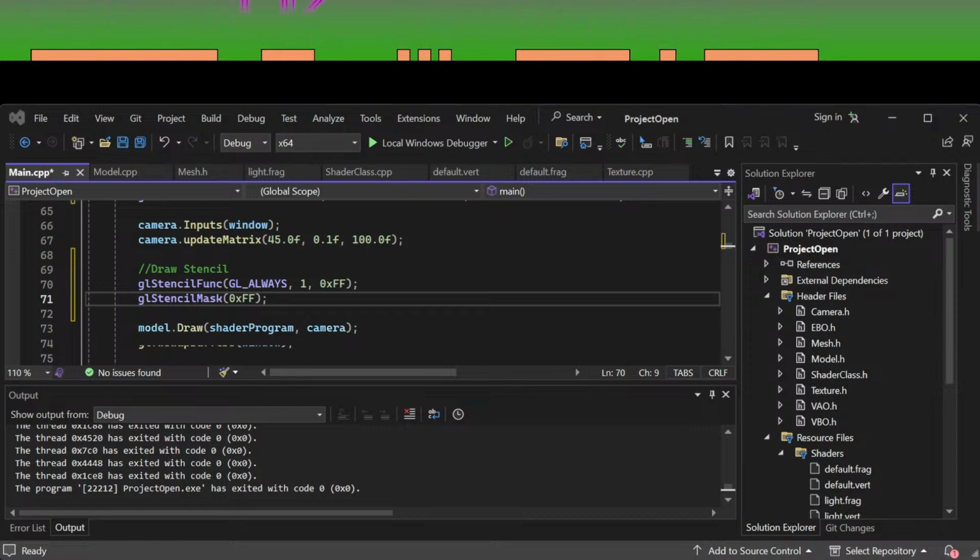And now we simply draw our object. By this point in time, our stencil buffer looks like this, and our color buffer looks like this. Remember that all these values are 1 because we specified in the glStencilFunc that if both the stencil and the depth tests pass, then make the pixel of the stencil buffer equal to 1.